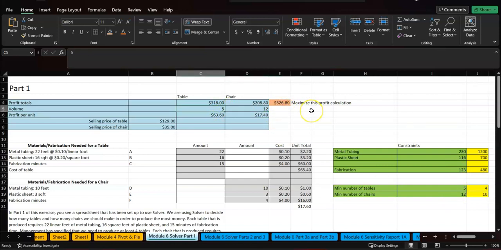And I could say, what if I made 10 and 18? Okay, profit went up. I'm getting closer to my constraints here with 400 feet, 214 square feet. But you can see how tedious this would be to maximize your profit by using as much of this material in a day and not exceeding any of the constraints. So that's what the solver does for you. So let me put these back to 0. I just wanted to show you basically what solver is doing automatically is what I just did manually.